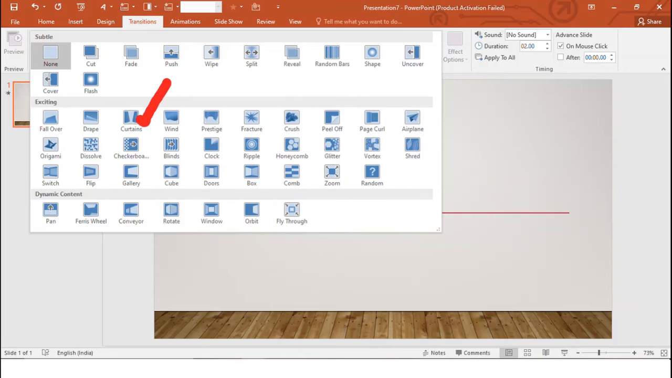Then shred. The slide is like it goes into a shredding machine, where first it is cut into half and it is separated like this, and then again when it comes back it changes to another slide. And switch, it just switches, and flips. And gallery, it's like you see a photo and then it just moves like that from right or left, and you see whatever you need.